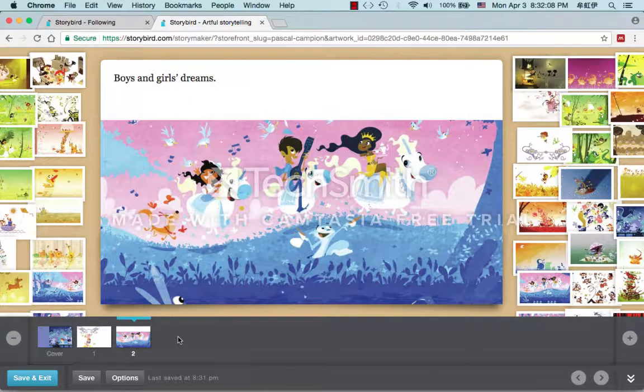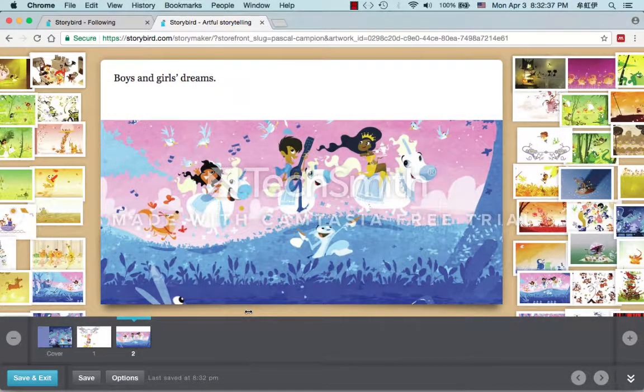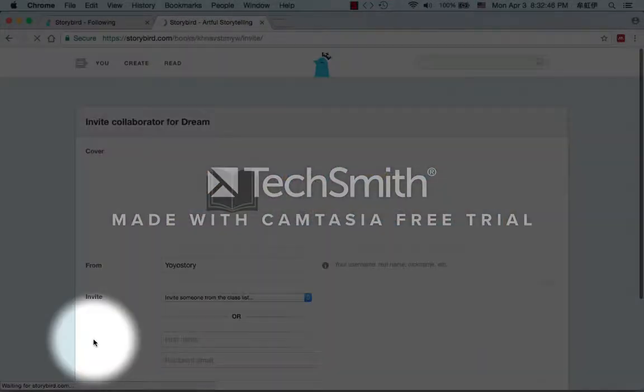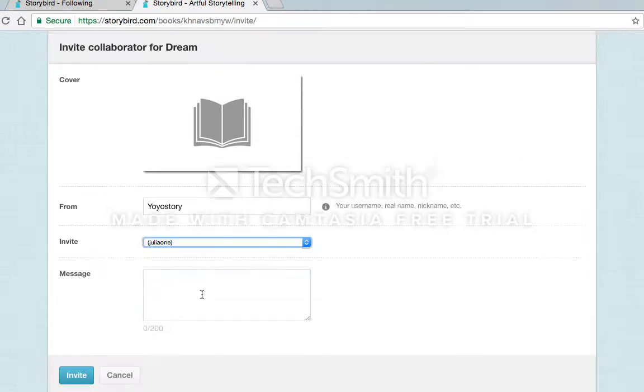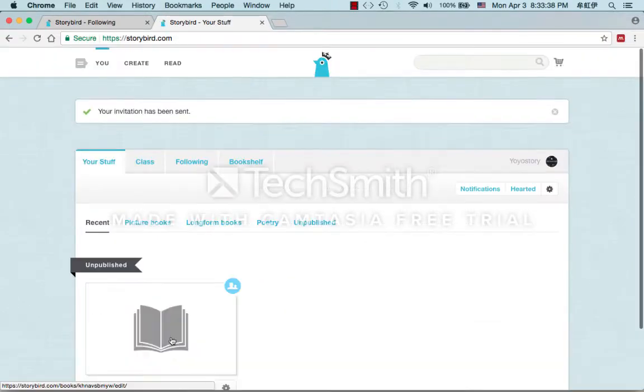Okay, for now, if I want to save my project, I go down to the bottom left hand and click save. I could also invite a collaborator by clicking this icon, options, which means I could work with a classmate online. You can invite someone from the class list. Let's just choose Julia 1, and you can leave a message to her. Here I just type, let's write the story together. Okay, now I can click this bottom icon and just send my invite.